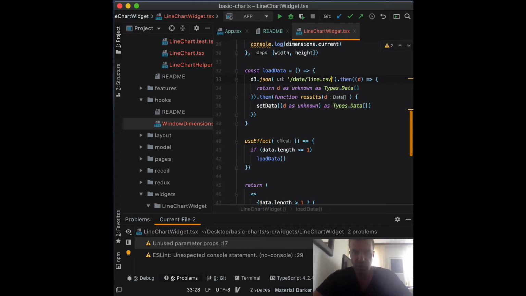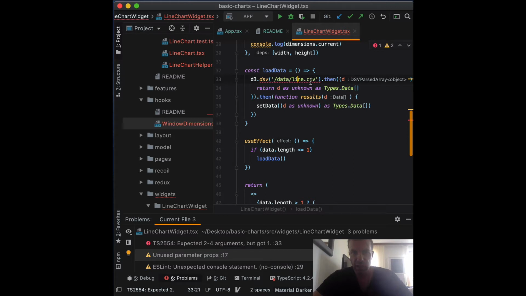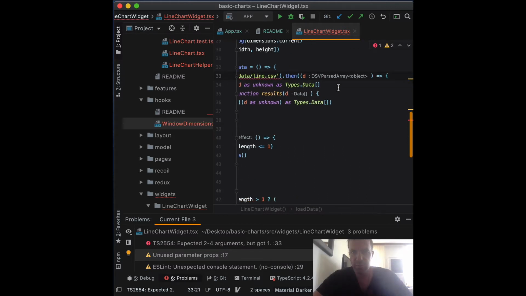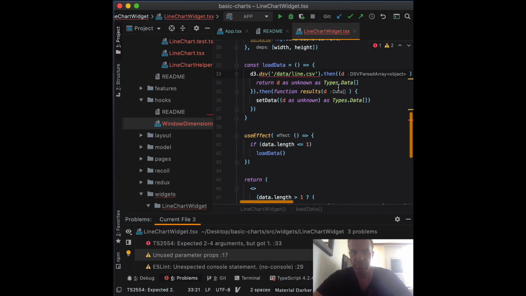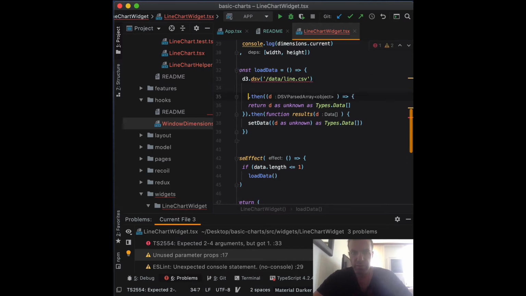So what we need to do is change it to line CSV, and we need to change from JSON to DSV like we had before. The format is a little bit different between the JSON and the DSV. Here we had a then, but really what we did before in a previous component, if you remember, we did it differently. First we processed the data, and then we set it, and then we called the then to handle that. So the way we're going to do it, let's do it the same way.